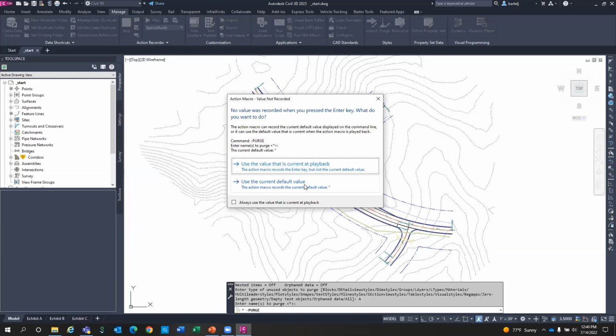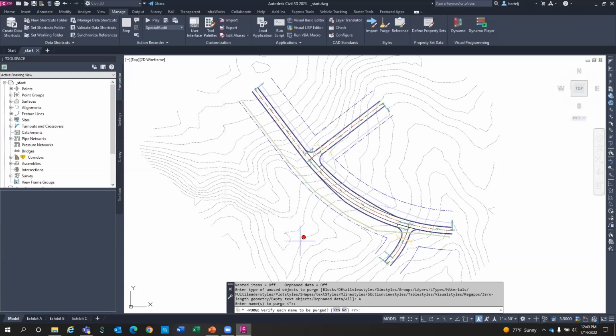If you accept a default on the command line, it's going to come up and tell you, based on the commands that are being used, do you really want that value, or do you want what comes up when the command is run? In this particular case, we're going to use the current default value. Verify each name to be purged. I'll just spell it out to say no. All right, I'm then going to hit the up arrow again.